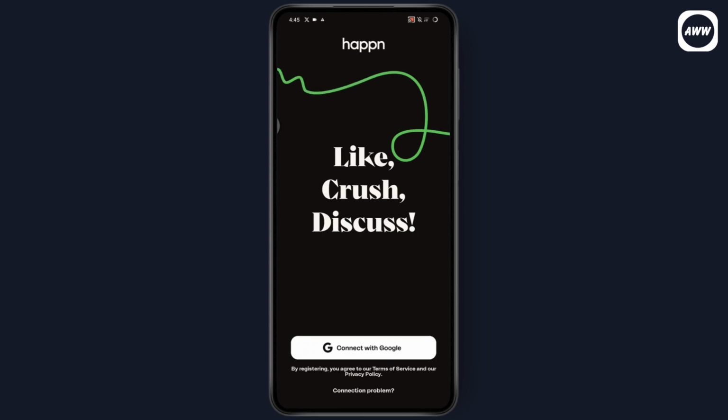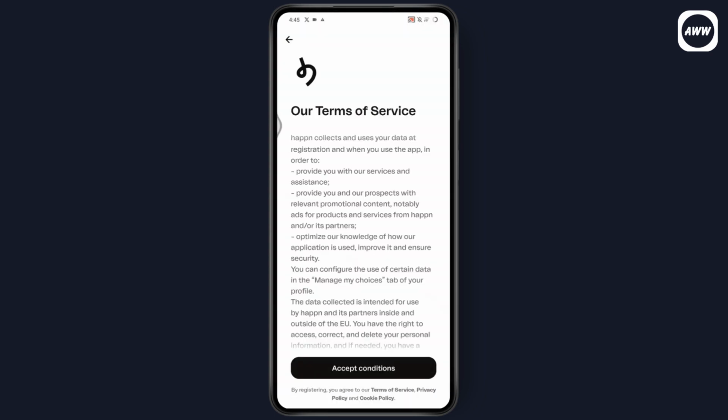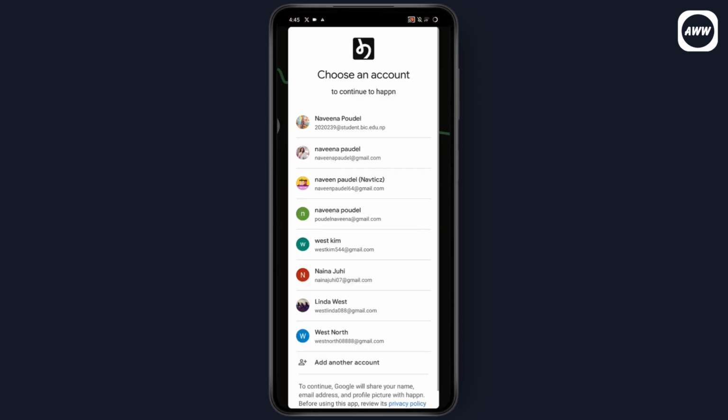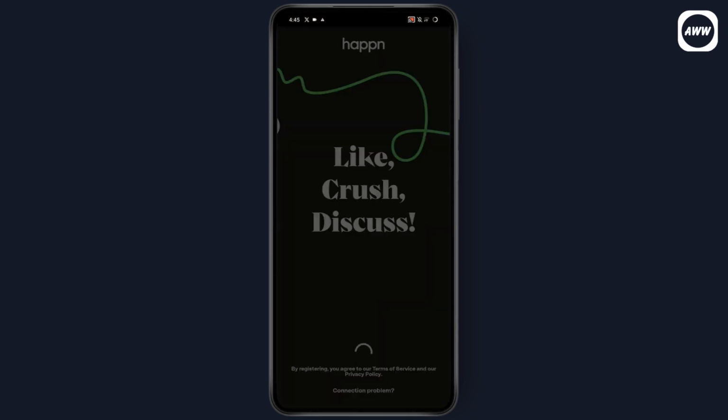After that, if you don't have an account and if you want to create one, then you can go with connect with Google, which is on the bottom, and tap on accept conditions. Tap on agree and close. After that, select the Google account that you would like to use.